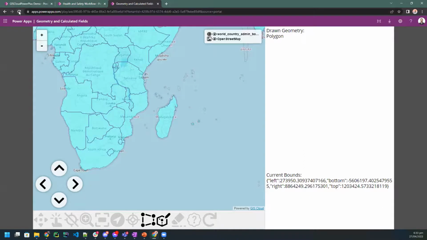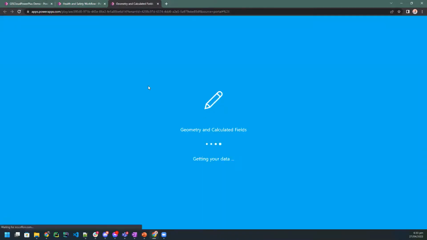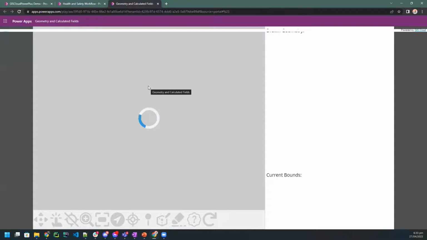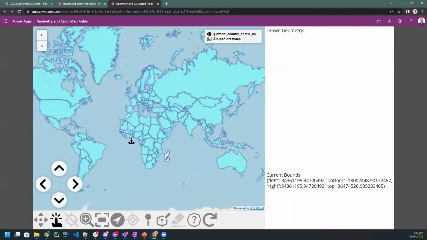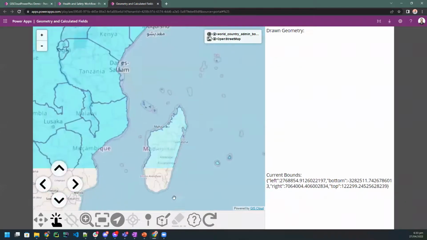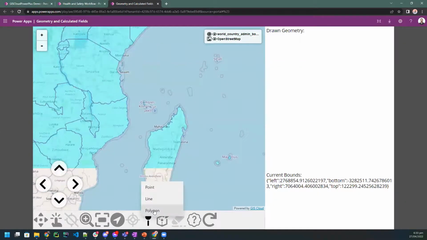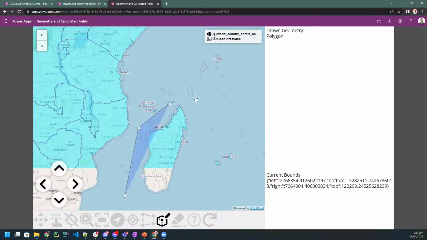I might just want to refresh this quickly. I think I left that sitting for too long in a developer state. There we go. So now swap over to polygon. And what we're going to do is now draw a polygon.